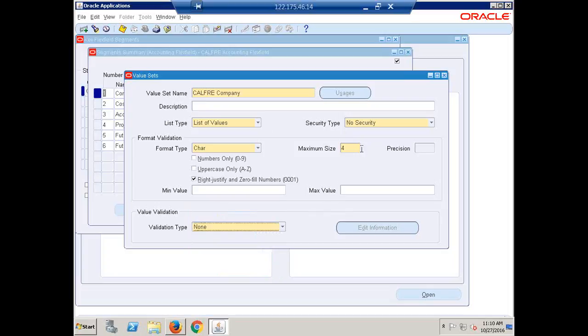So maximum size I'm giving 4, right justified, zero fill numbers only. Save it, and let's create one more. The validation type we cannot use now. Save by changing the name. I will create with the name call free. Maximum size I'm giving 4, justify, done. Save it.